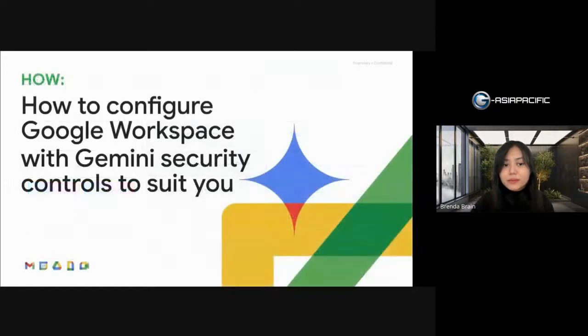All right. Then finally, let's talk about the how. So we understand that every organization has unique security needs. That's why Google Workspace gives you the power to configure Gemini security controls to fit your specific requirements. You can customize settings to manage your data, how your data is being used, control access for different user groups, and set policies that align with your company's compliance standards. So this ensures that you can leverage the power of AI safely within your organization.